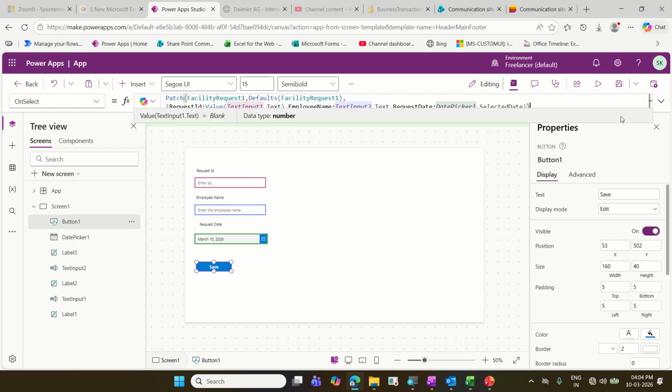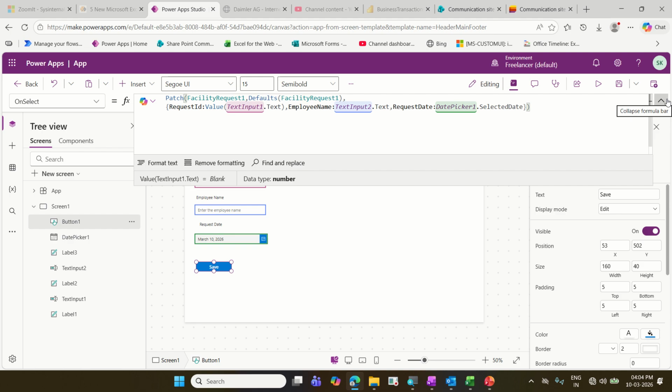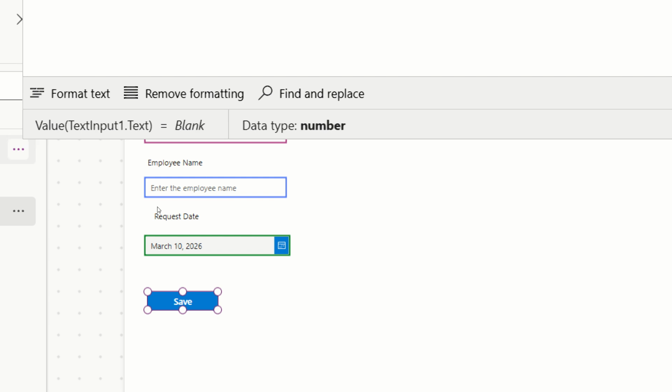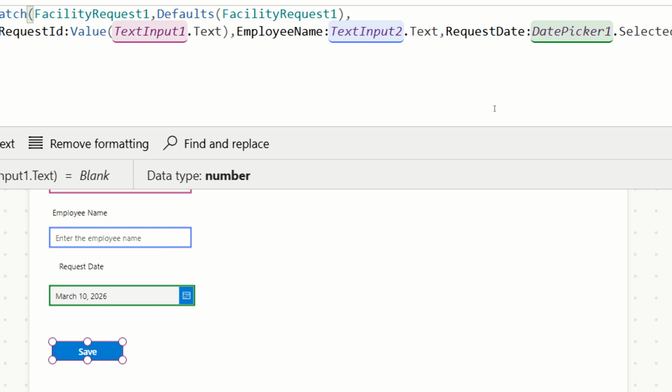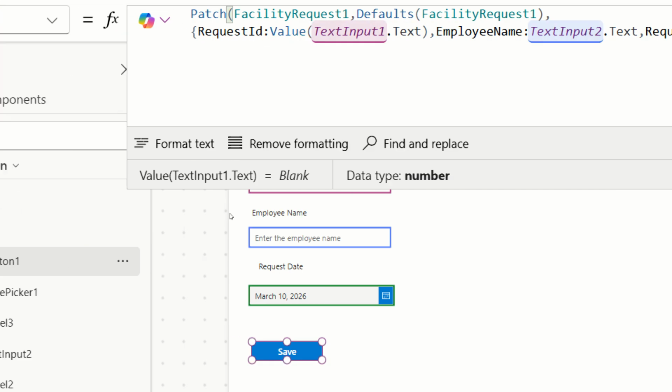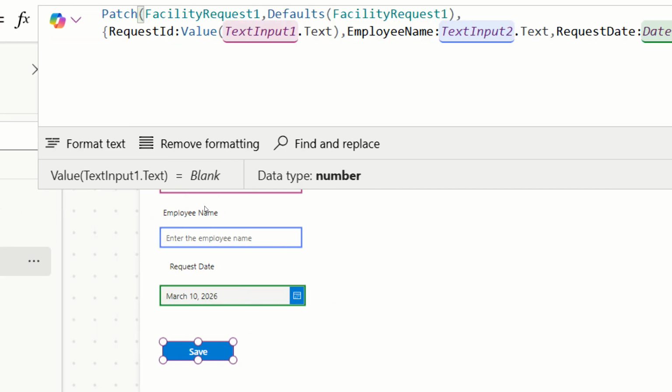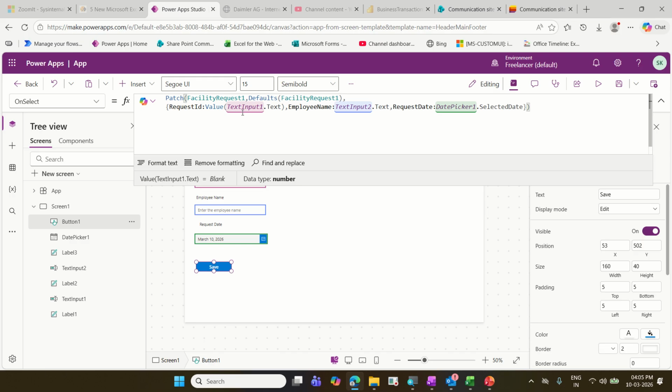Now the red is appearing to indicate which is the text box. For example, this red is for this red text box. This blue means this blue text box. Green is this date picker. You can see the same color is appearing, so that means we have selected correctly. That's not a problem. It's guiding us whether we have selected the right columns, right fields.